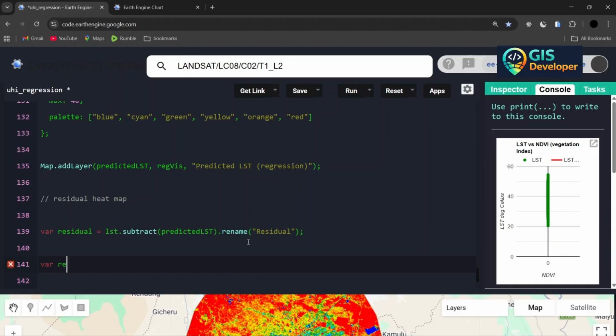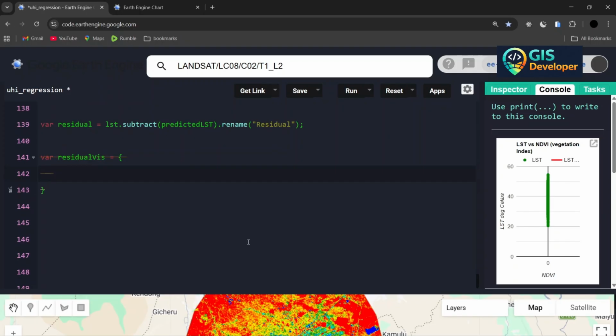And then down here we can also create the visualization parameters. So var residualVis is equal to, we need to have the minimum value, we can choose 5. The maximum value is 5. Oh, it's supposed to be -5. This is -5, and then maximum is 5, like this way. And then we can have the palette, a list of colors, and so we need to get blue, we have white color, and we also have red.